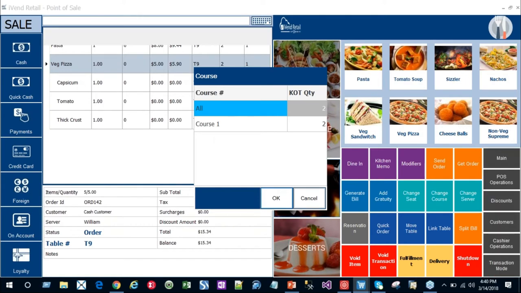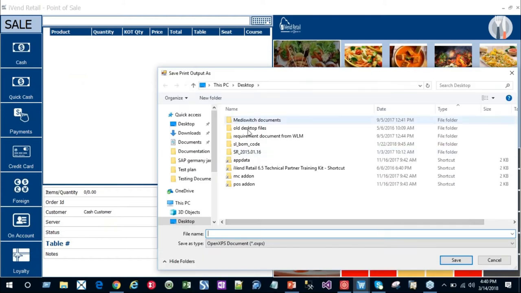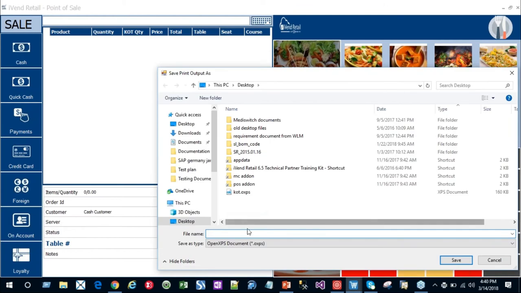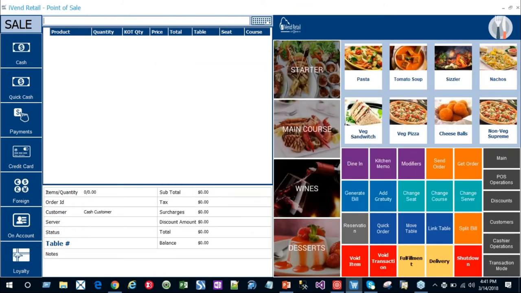So this is how we take an order, take instructions, and send the order to the kitchen. Right now my OpenXPS printer is attached, so it is asking me to print the KOT. Let me print my KOT on desktop. Let me save it. And this is another KOT, KOT 2, saved and done. So basically my KOTs are printed in the kitchen.